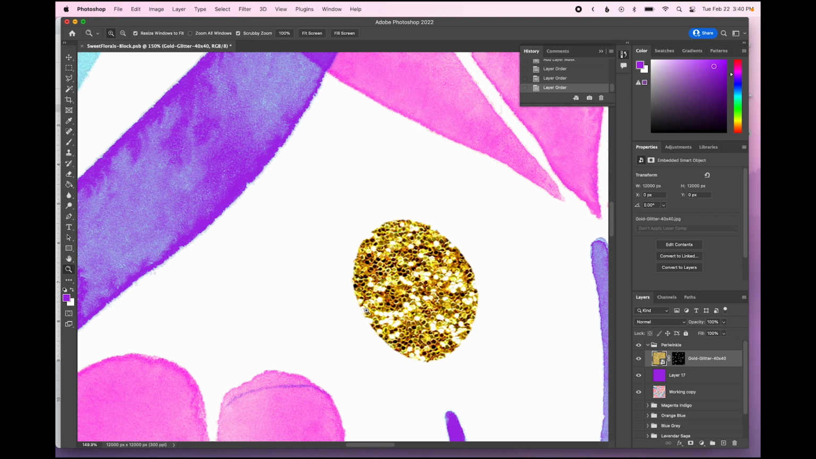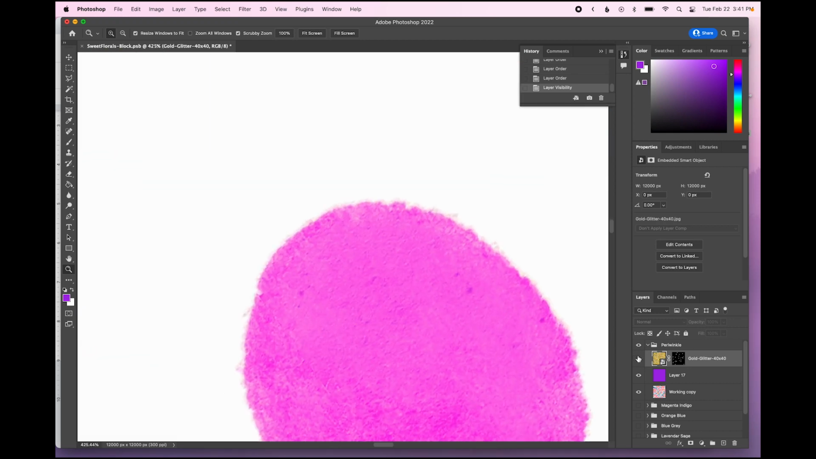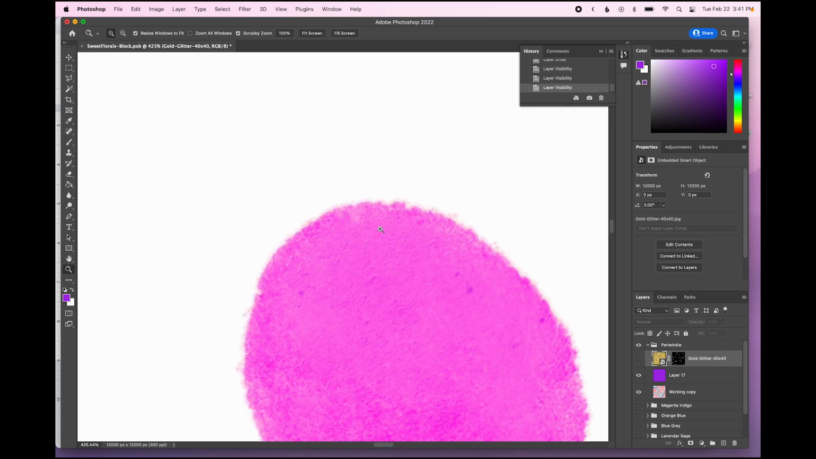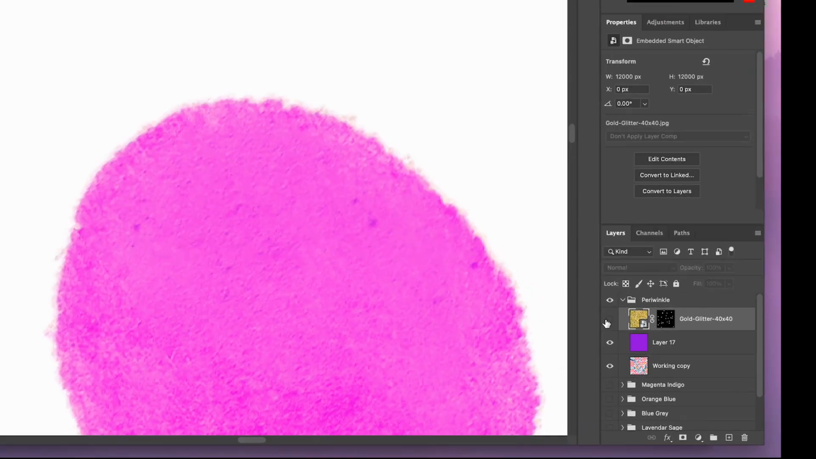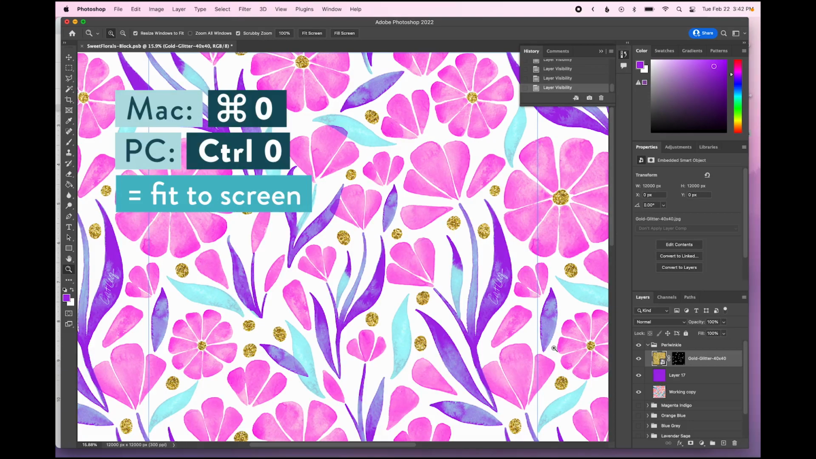Yeah, that looks awesome. So the reason that I expanded that selection earlier is because I didn't want the original dot coming through. So when I expanded that selection just by 1 pixel, here I'll zoom in even tighter, what that means is the gold is going to entirely cover that layer underneath. All right, I'll go ahead and turn the visibility of that gold back on, Command 0 to fit to screen, and there you have it. So it's actually pretty easy to infuse these metallics right into your artwork.